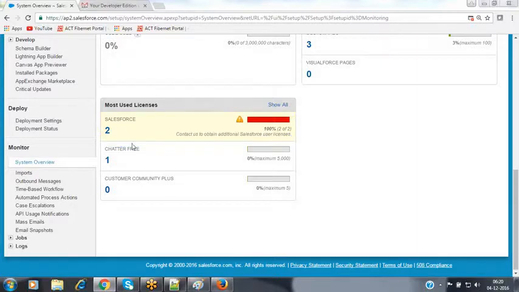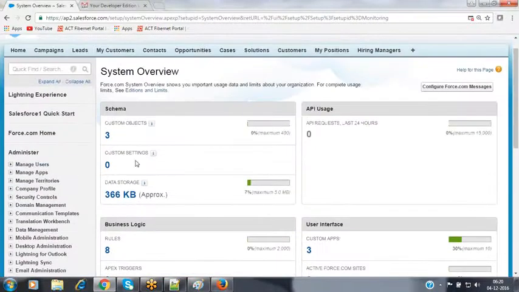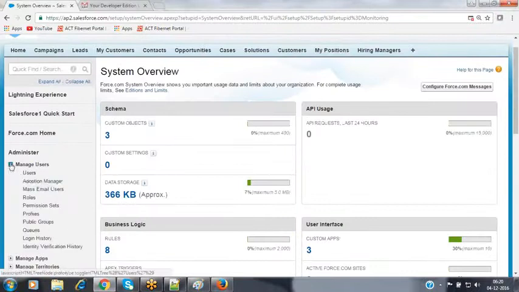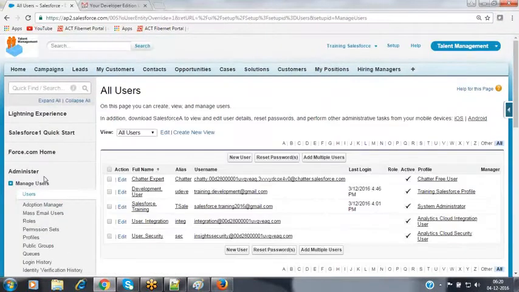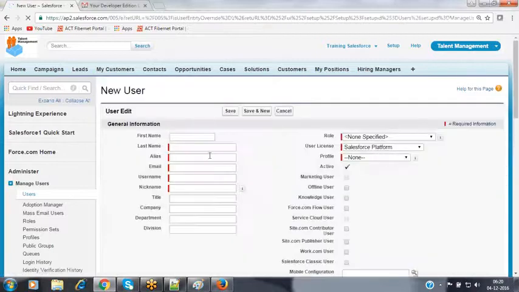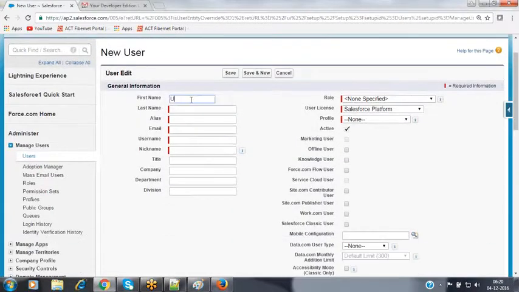Now I want to create 3 more users also, because Salesforce licenses are full right now here. So now I want to create the remaining 3 users by using the platform license. Now go to that users link, click on new user. I'm creating the remaining users. User manager.